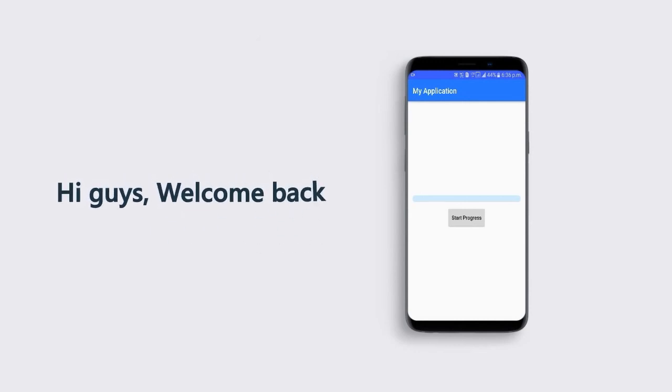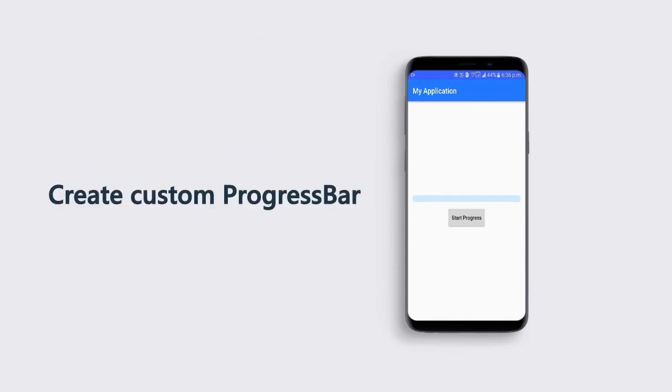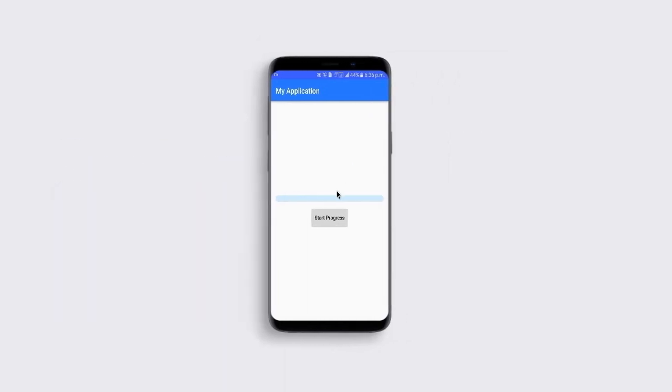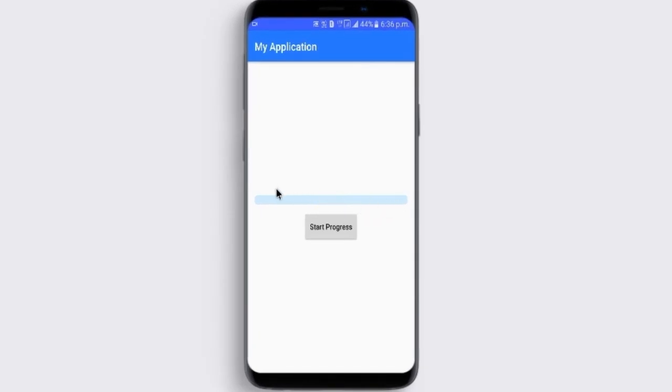Hi guys, welcome back. In today's video, we're gonna learn how you can create a customized progress bar. So first, take a look at one example here. This is how our progress bar looks at zero progress. And with this button, I can increase the progress. And this is how our progress bar looks when we have progress. And you can always change the color however you want. So now let's build it.